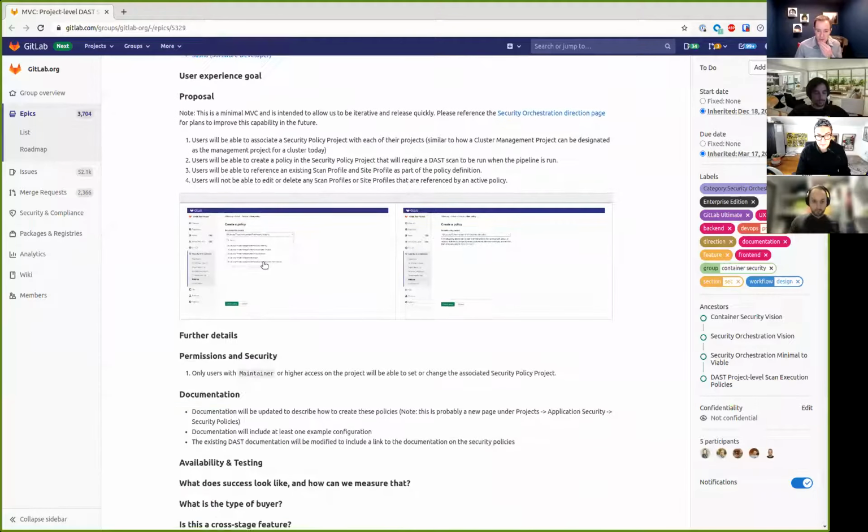A big part of this is allowing an application security analyst to enforce the DAST scans to be run according to the configuration that they want it to run in. So if it's linking to a scan profile or a site profile that can then be edited by any developer, that doesn't meet that requirement. So we also need to make sure that users will not be able to edit or delete any scan profiles or site profiles as long as they're referenced by an active policy. It's probably not the greatest solution, but it is going to be the most iterative solution.